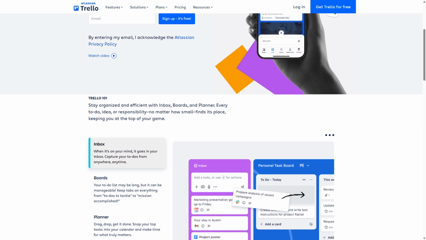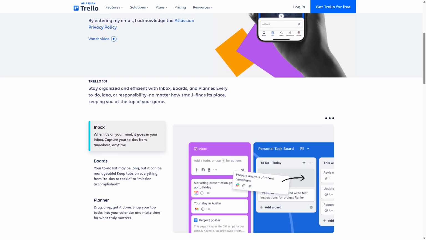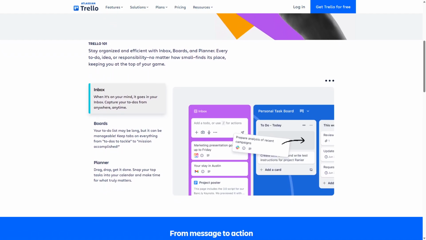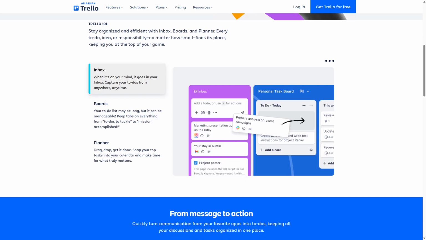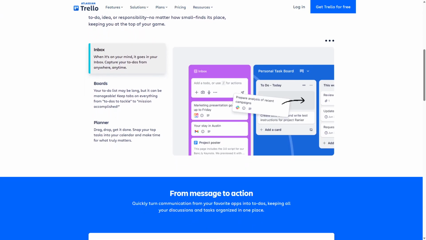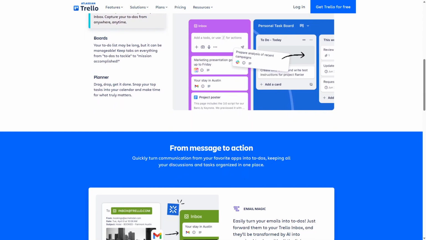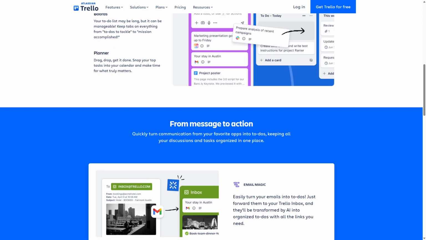Navigating Trello feels intuitive. You can easily drag and drop cards between lists, assign tasks, set due dates, and add labels for better organization. One standout feature is the ability to integrate with numerous other apps like Slack or Google Drive, which can really enhance productivity.